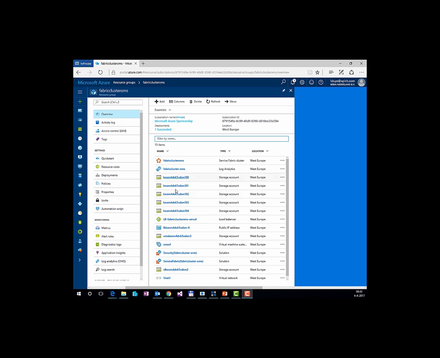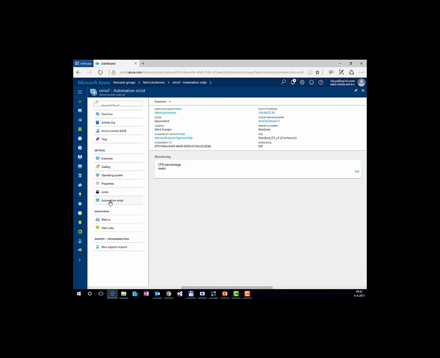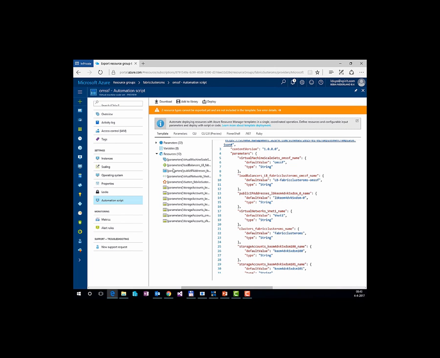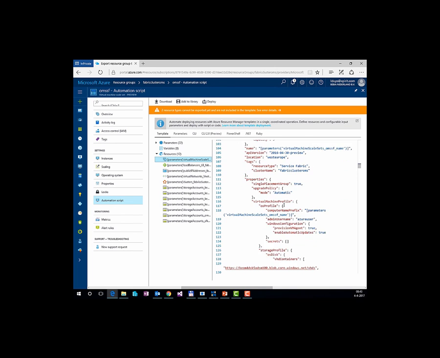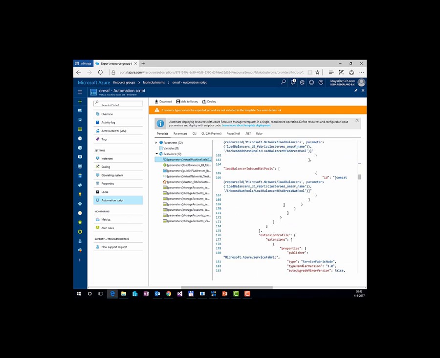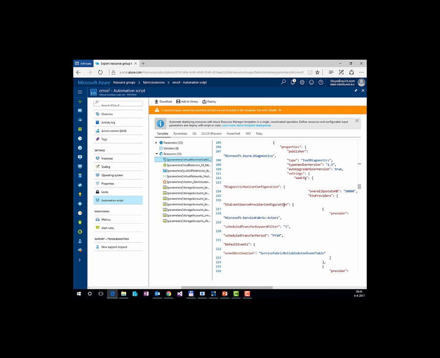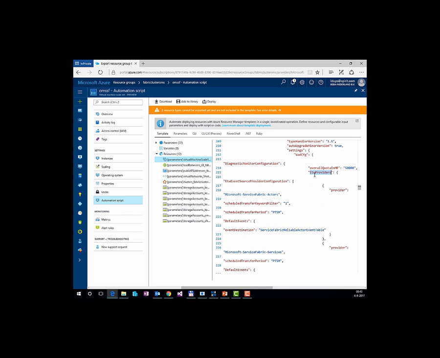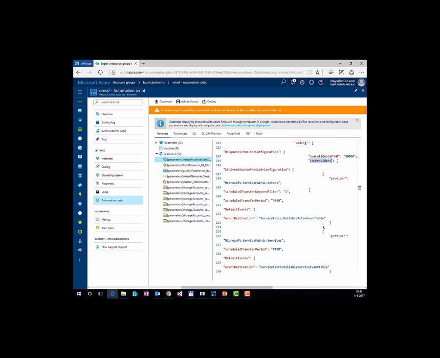Besides the common cluster resources you have seen earlier, you can also see some OMS-related resources: Fabric Cluster OMS, Security, and Service Fabric OMS. By looking at the details of the VM scale set, you can see that I've configured the Azure Diagnostics extension to include ETW event providers that are specific to my application.